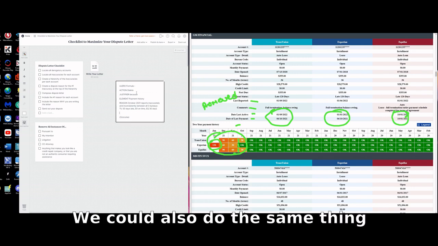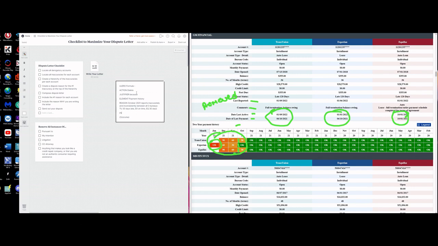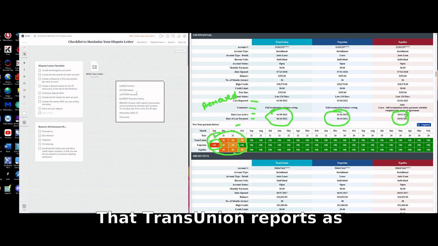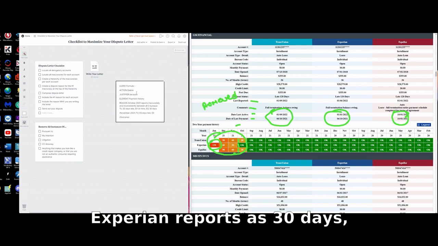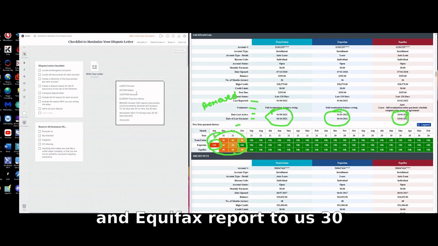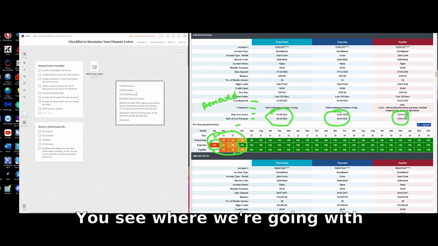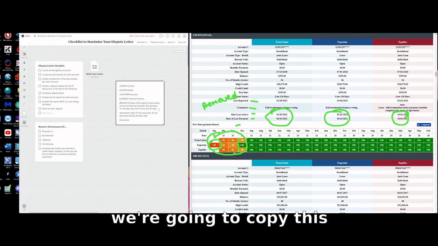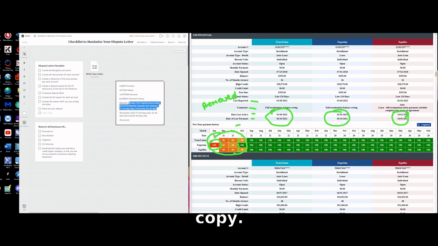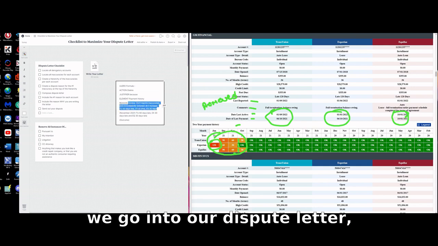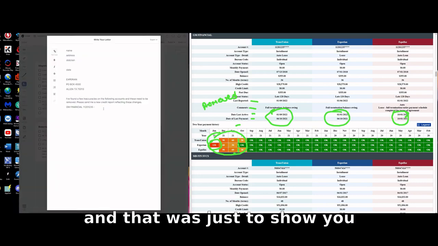We could also do the same thing if you wanted to choose November 21 instead. TransUnion reports as 60 days late, Experian reports as 30 days late, and Equifax reports as 30 days late. You see where we're going with this? So what we're going to do is copy the reason, and we go into our dispute letter, and that was just to show you how that works.